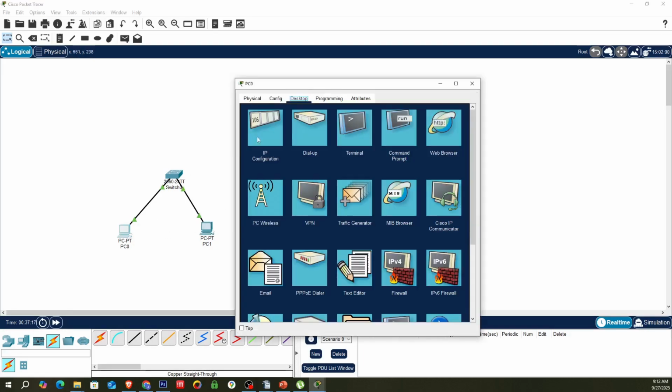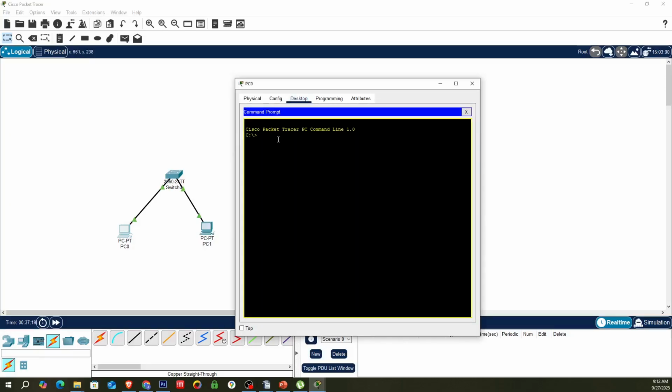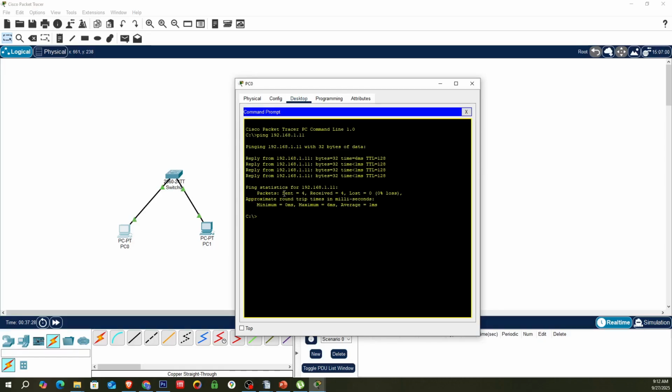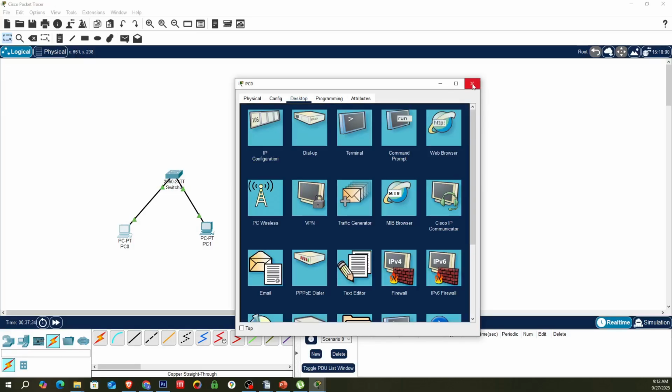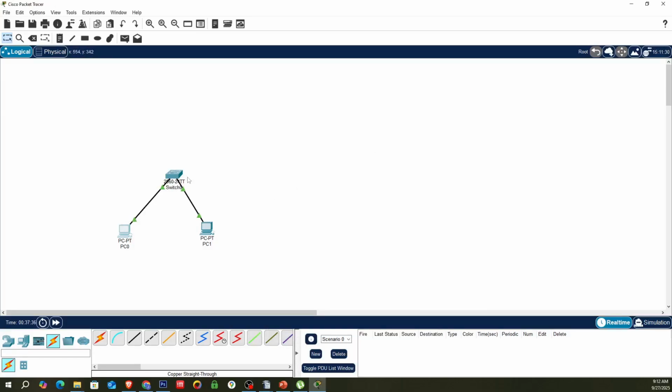Now both PCs are on the same network. To test connectivity, I'll open the command prompt on PC 0 and type ping 192.168.1.11. And when those replies come back from PC 1, congratulations! You've just brought your very first network to life.